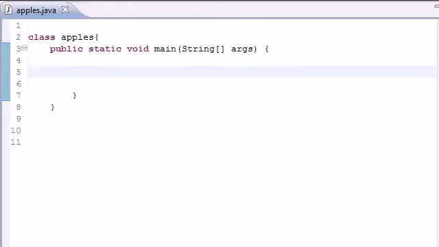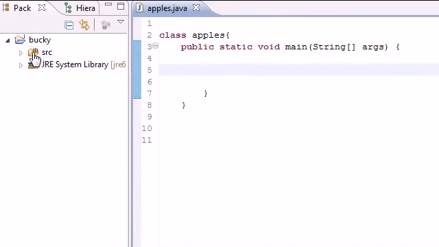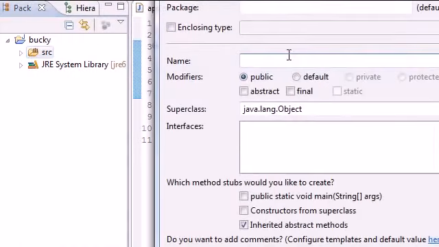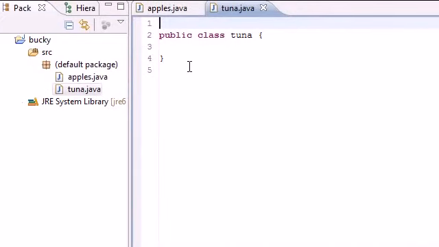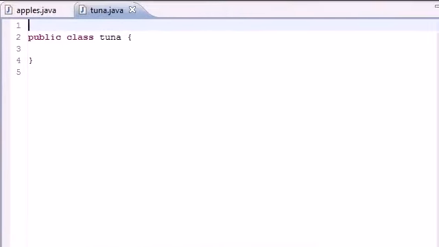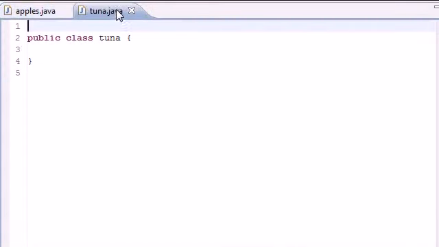To get another class, hopefully you're using Eclipse, go over to your source file, right click it, and go to New Class. Now give this a name like Tuna or something like that, and you'll see why this is useful later on. So now, as you can see from our tabs, we have an apples class and a tuna class.